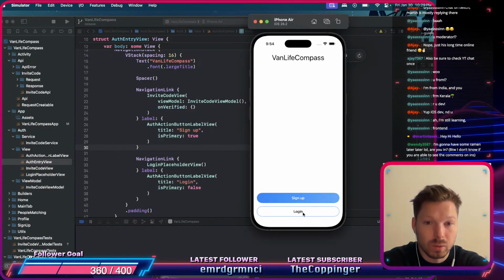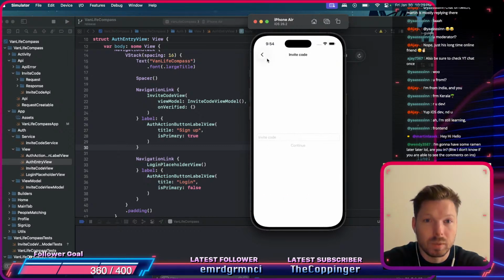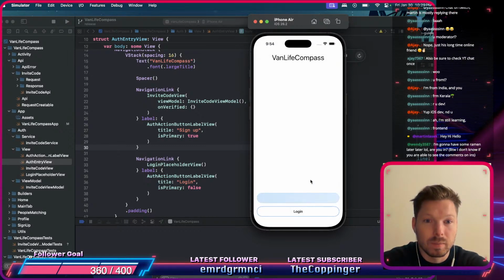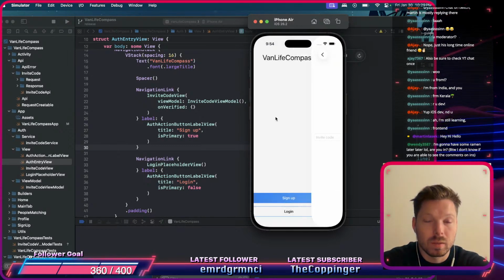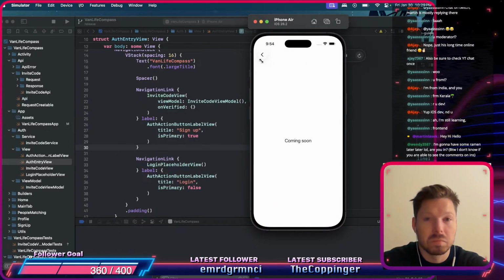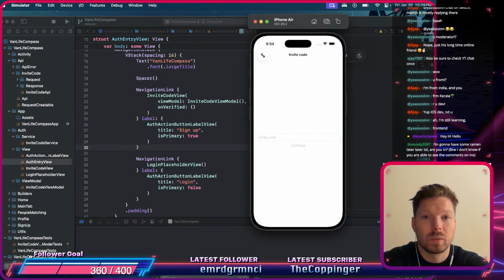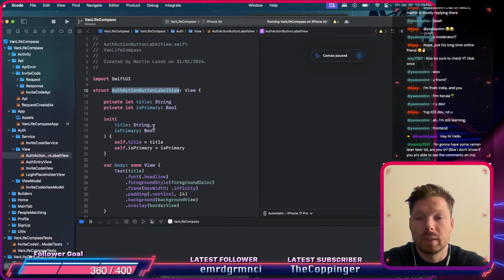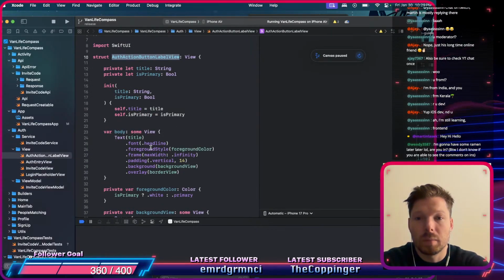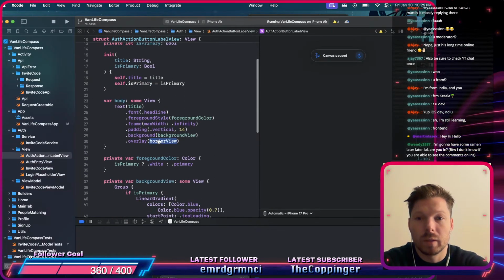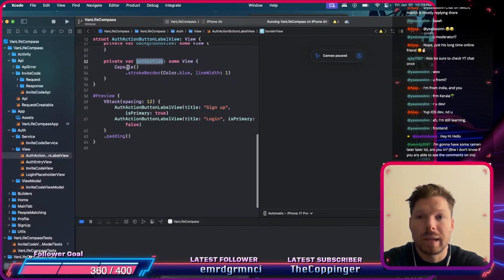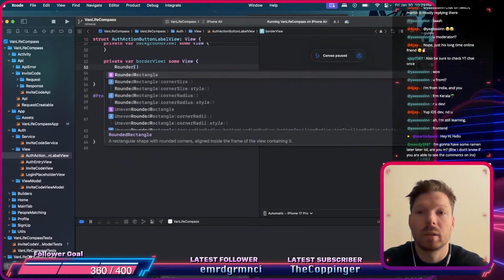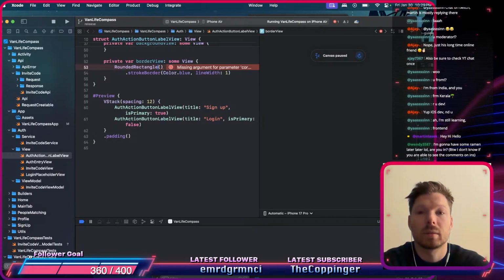That looks like old Twitter. Sign up. Login. That works for me. It's better than before. Sure. The rounded corners are a bit much. Overlays, border, view, capsule. Exactly. Rounded rectangle. How about that?